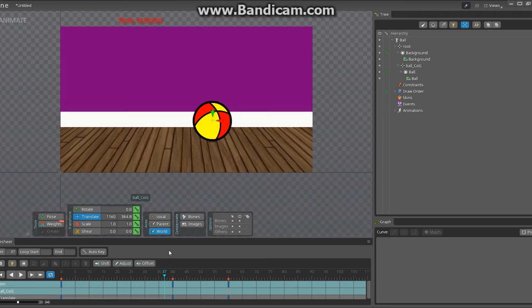In a package like Spine, we don't have to do that. Spine has something called the graph editor, and over here we can see it. If I select any one of these frames, what we're going to see along here is what's happening between the frames.